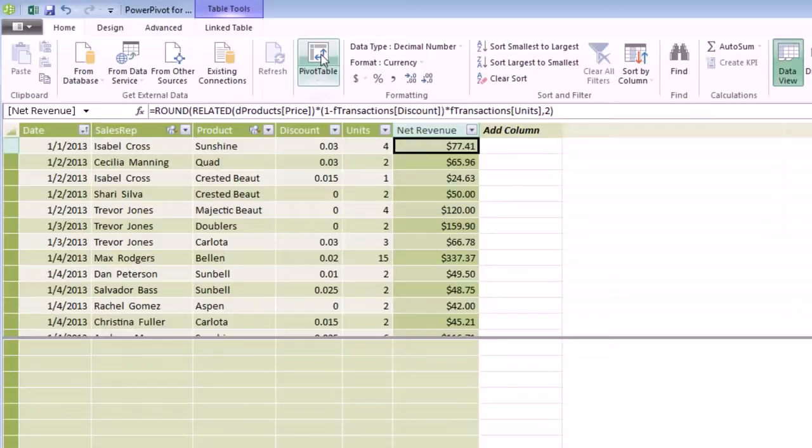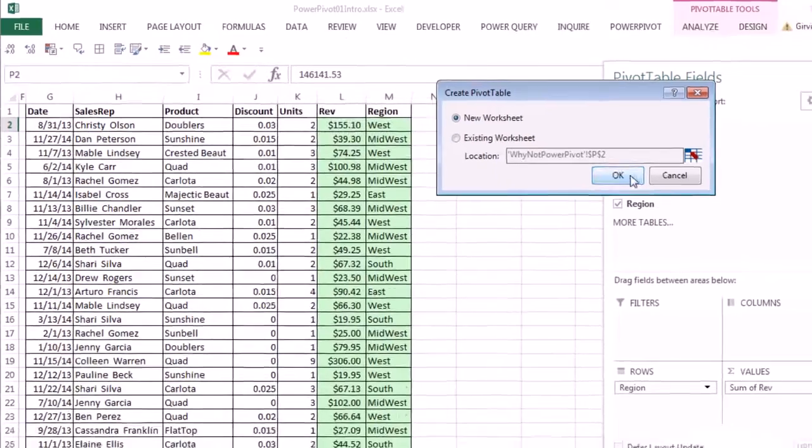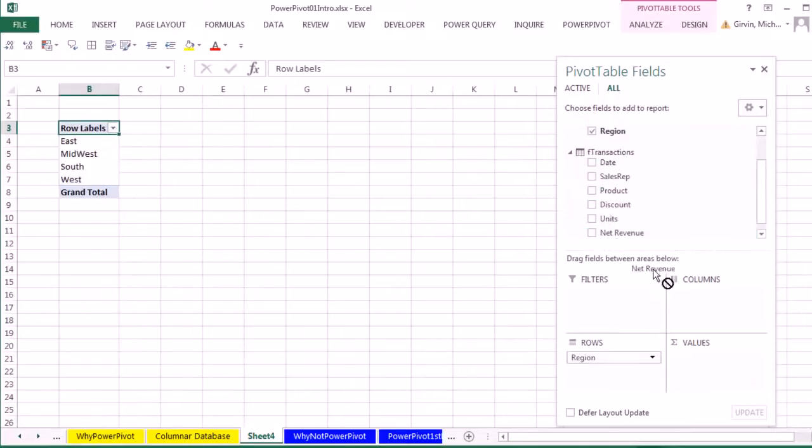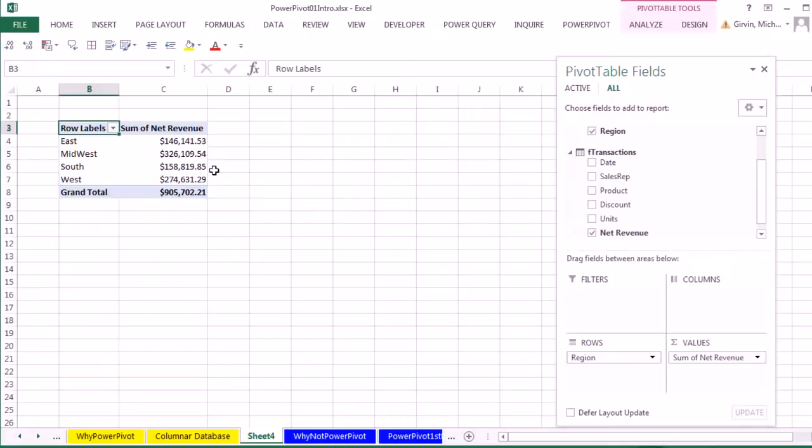So let's just quickly build a pivot table. I'm going to click OK. It drops to a new sheet. Region and net revenue. Boom, that number formatting. We can make 10 other pivot tables, and that means 10 fewer clicks to apply that number formatting.